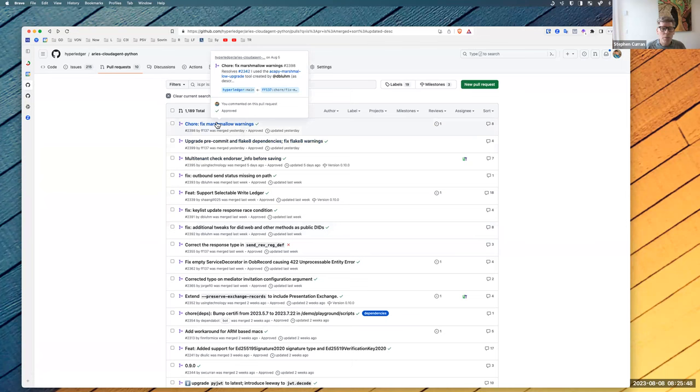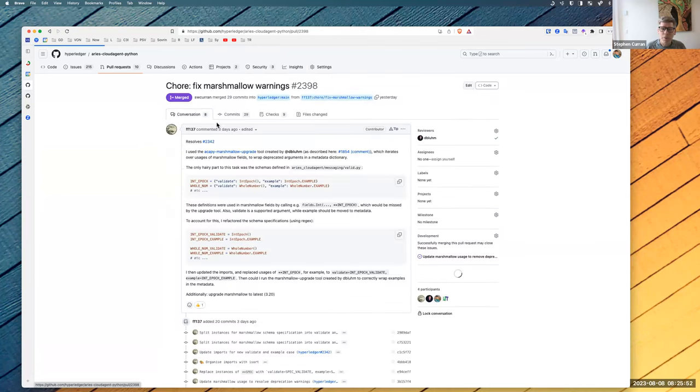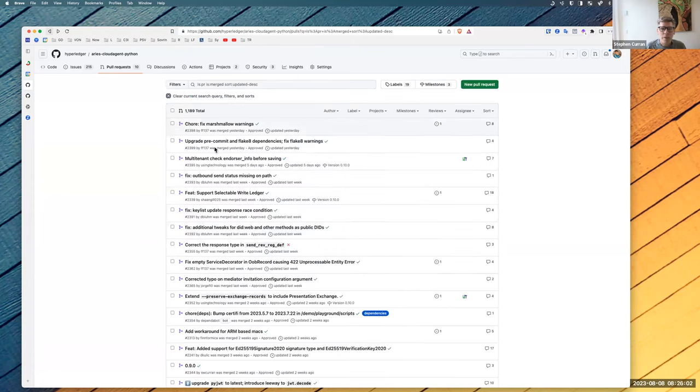Marshmallow warnings was fixed yesterday. This was a massive change from number of files, 162 files, but no change in functionality other than we got rid of almost all of our Marshmallow warnings. So that's good. And there's a path to fixing, I think, the rest of them that he was working on.